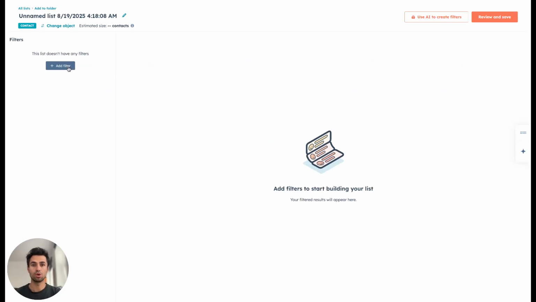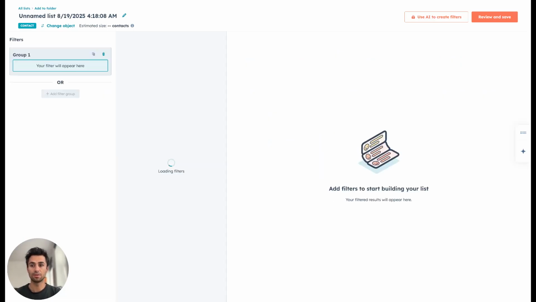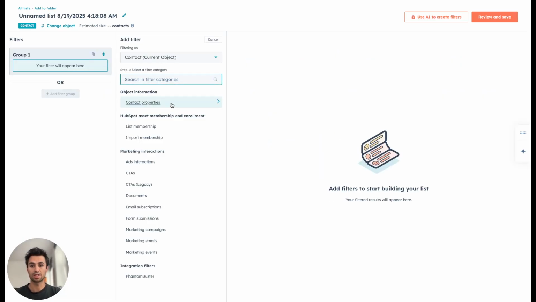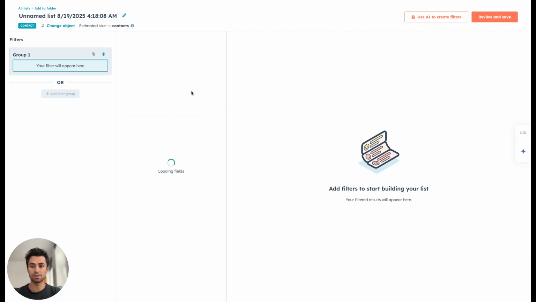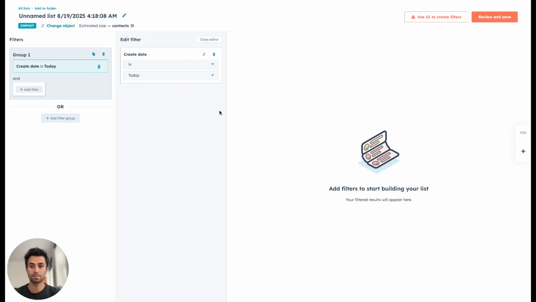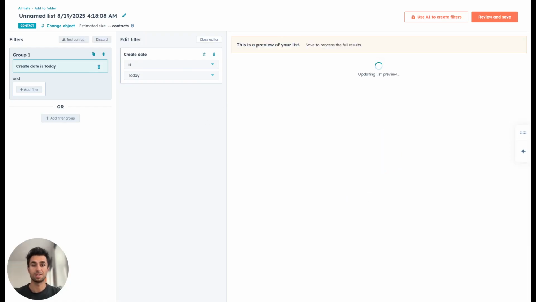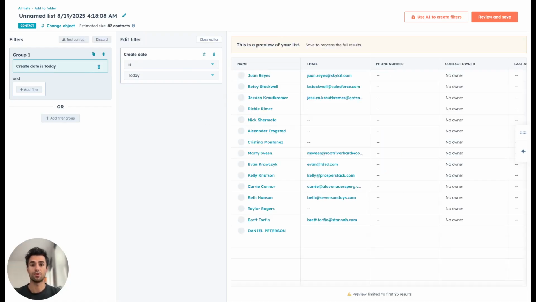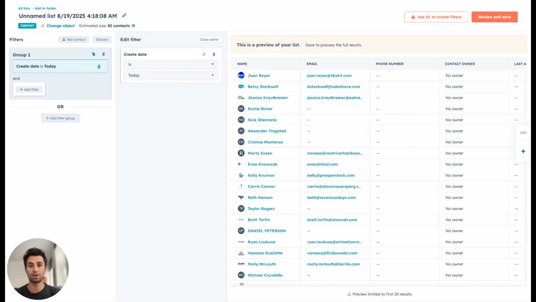To create a list, you always have to select a filter. In this case, I will select contact properties. And as I was uploading contacts on HubSpot today, I will select the create date property, and I will set it to is today. So I will have the contacts I was uploading today on HubSpot.